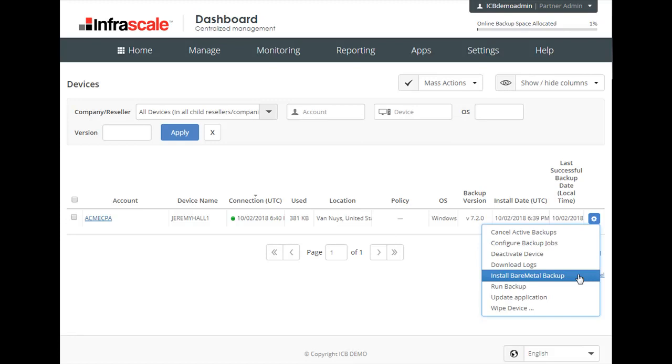There's run backup. With this you can initiate a backup from this dashboard. We have update application, which is used to remotely update the software client to the latest version. And lastly, there's wipe device, which is a powerful tool that can be used to wipe the local data. This was created to address compromised data, such as a stolen or lost device.